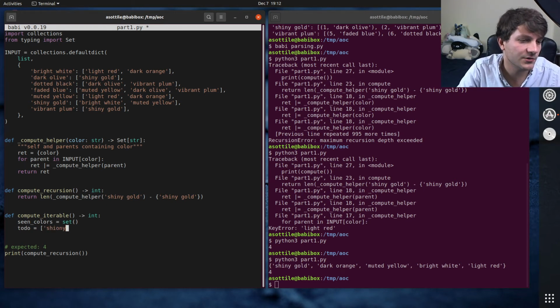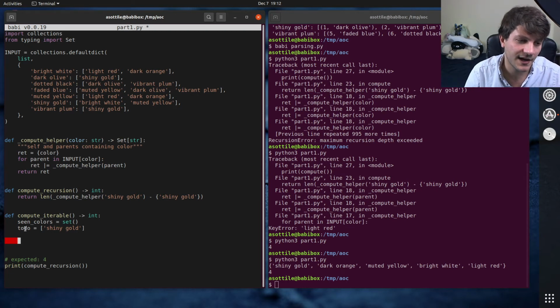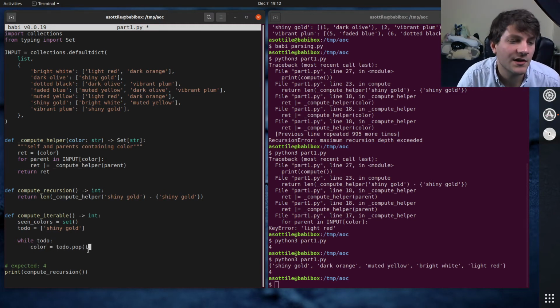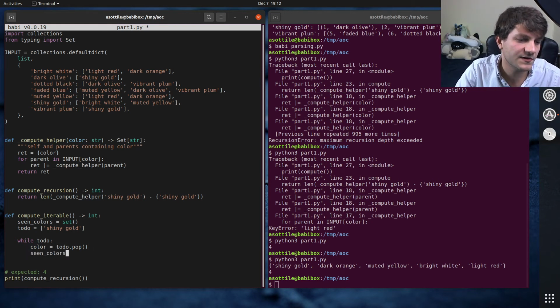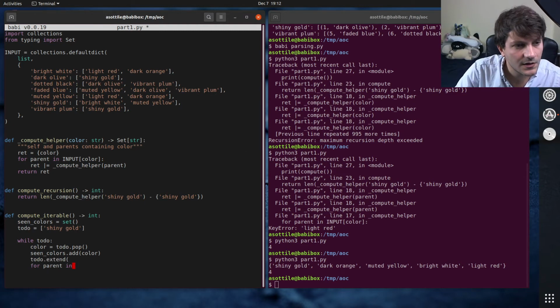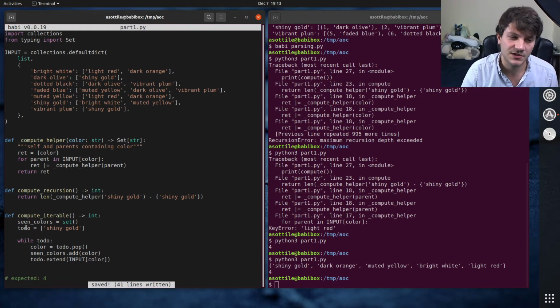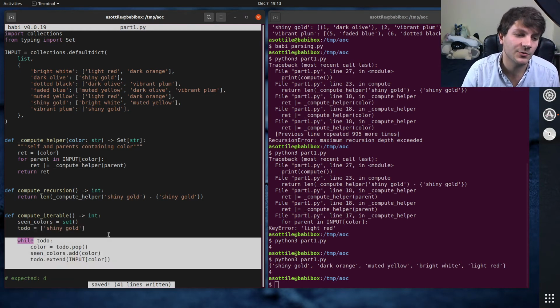And this is shiny gold. And we know that we have more work to do if to do still has something in it. So I'm going to do a while loop, so while to do. And then color equals to do dot pop. So we're going to take the last one off and then try and process its parents. And so we can do seen colors dot add color. And then we can just do to do dot extend input color. So this puts all of its parents into this to do stack. And so this will run until we exhaust everything.